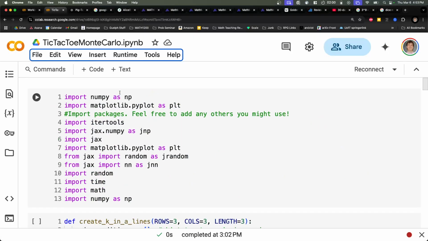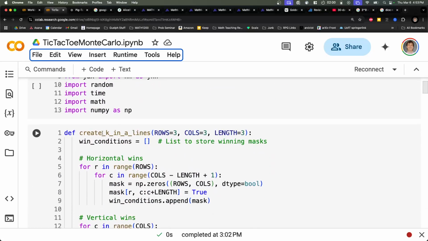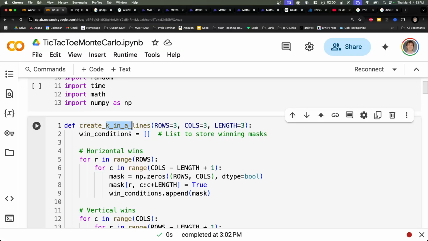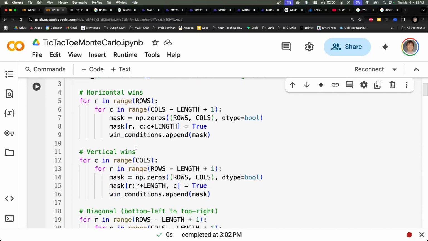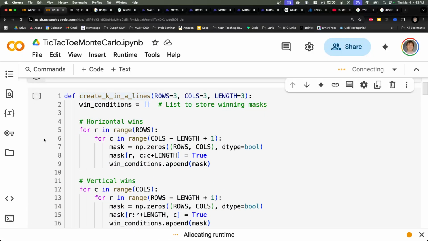So this is the Tic-Tac-Toe Monte Carlo thing. It has a lot of the same functions as the Pig-Tac-Toe that you guys were going to be doing. One function that you will never have to look at, except it might be good to know what it does, is a function called create k-in-a-lines. And what this does, it makes all possible 3x3 things of length 3. So at the end of the day, it will make something of length 8. Actually, why don't I just run it? Let's run it and output what it says.